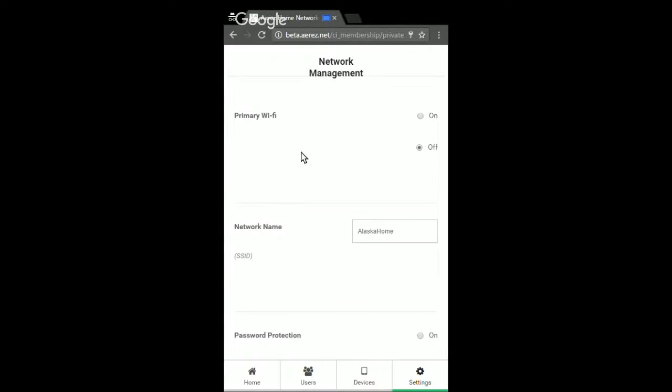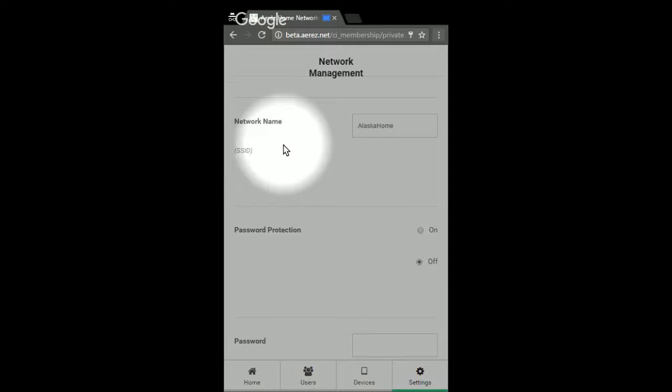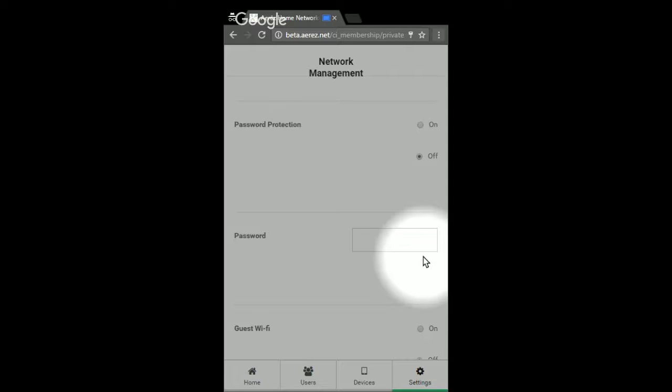So network management here is where you're going to set just a couple things. Most importantly, this is where your Wi-Fi SSID and password is. And the SSID is your network name. So this is what you're going to see on your list of available Wi-Fi networks to join from your devices. And then we allow you to turn password protection on and off. The password field is listed there.